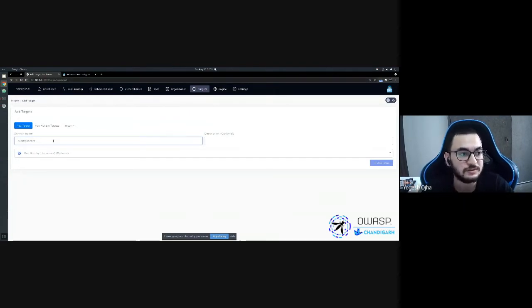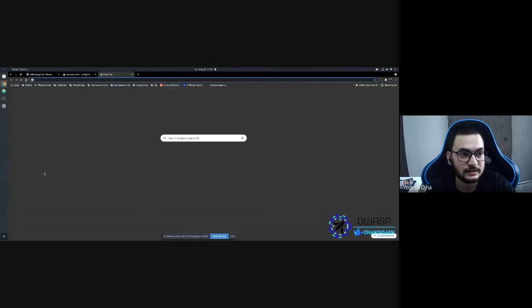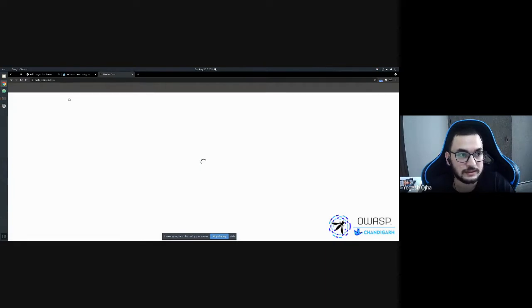Okay, so let's try to add something here. Let's just say Tesla.com. The description is whatever you want to keep. And this is something very exciting, guys. The HackerOne target team handle. reNgine supports, by default, reporting vulnerabilities to HackerOne automatically if it finds any. So as soon as it finds a vulnerability, it's going to report it to HackerOne. If you want to report the vulnerabilities to HackerOne, you need to put your team handle here. So what exactly is a team handle? Let me go back to HackerOne, and let's try to find some program from here, and then I'll tell you exactly.